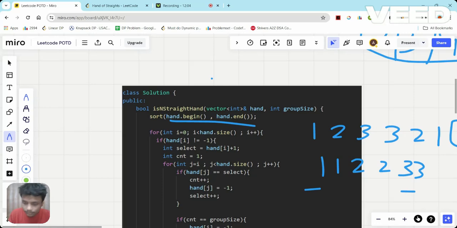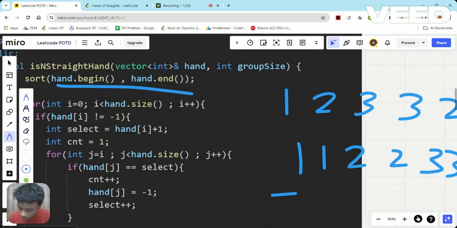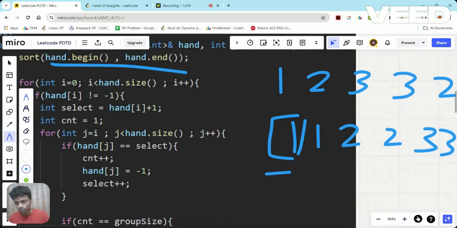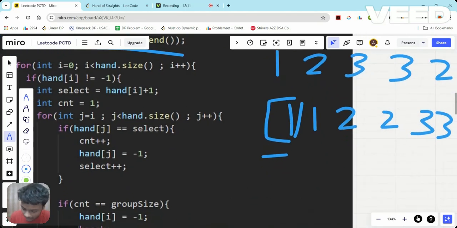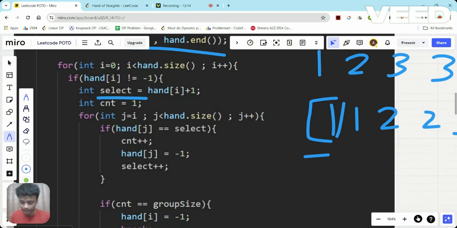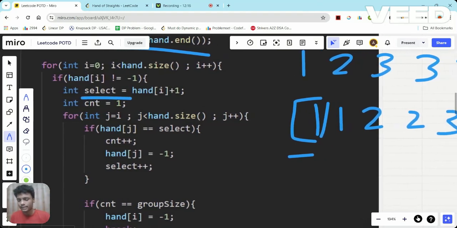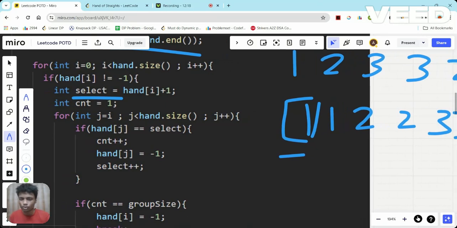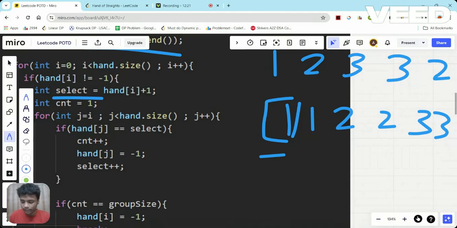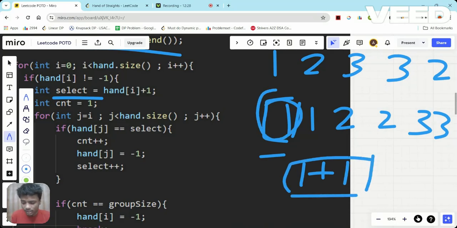Is it equal to minus 1? No. So I will do what? I'm creating a variable select. Whatever your choice, you can create a variable and do whatever you want. Okay, I've created variable select. And in select, what I'm storing is hand of i plus 1, meaning current element value plus 1, because I want to search this value in the next part, from j equal to i plus 1 to hand dot size. I want to search for 2 in the next part, from j to the last.